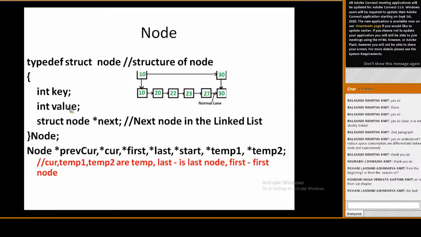Anyway, notwithstanding, the last pointer. You are talking about struct node next, Aishwarya.